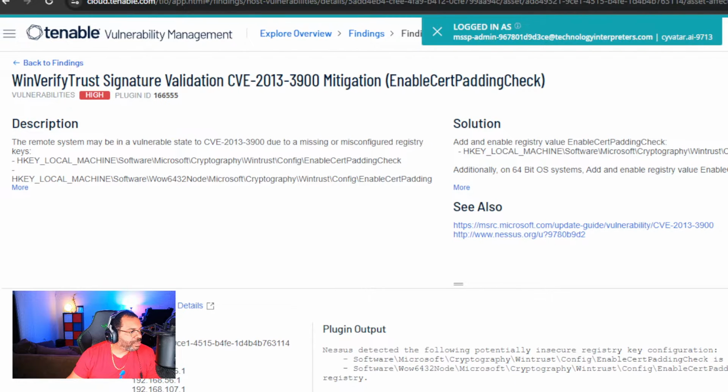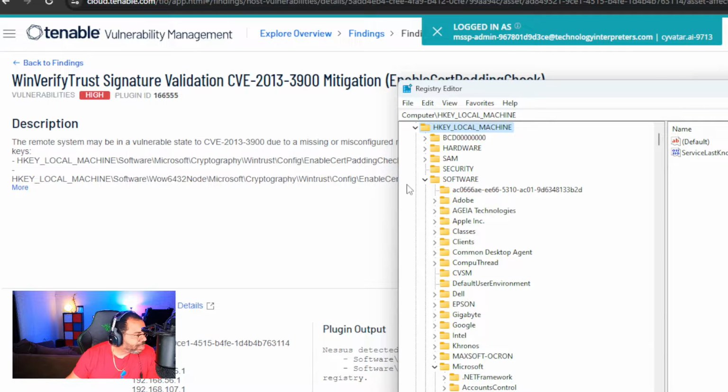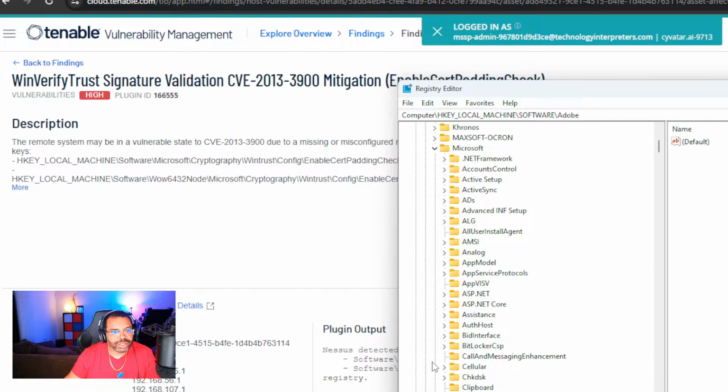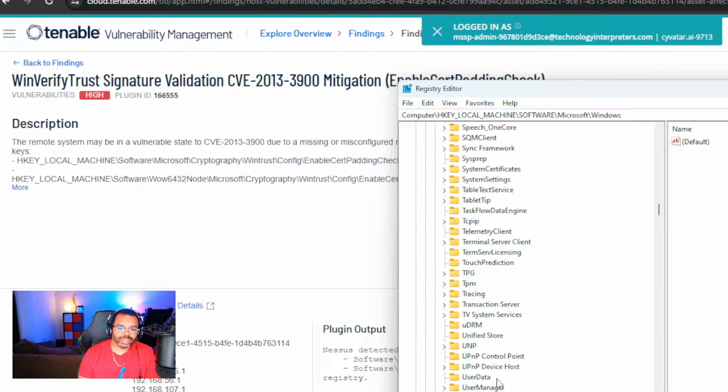All right, there we go. So looking at the path is HKEY_LOCAL_MACHINE. And I'm just going to go back, wipe that out right there. So HKEY_LOCAL_MACHINE, and then what's the next part? Software. Okay, pretty standard. Microsoft, pretty standard. And then Cryptography. That's not one of your typical locations. Cryptography, and then WinTrust. All right.